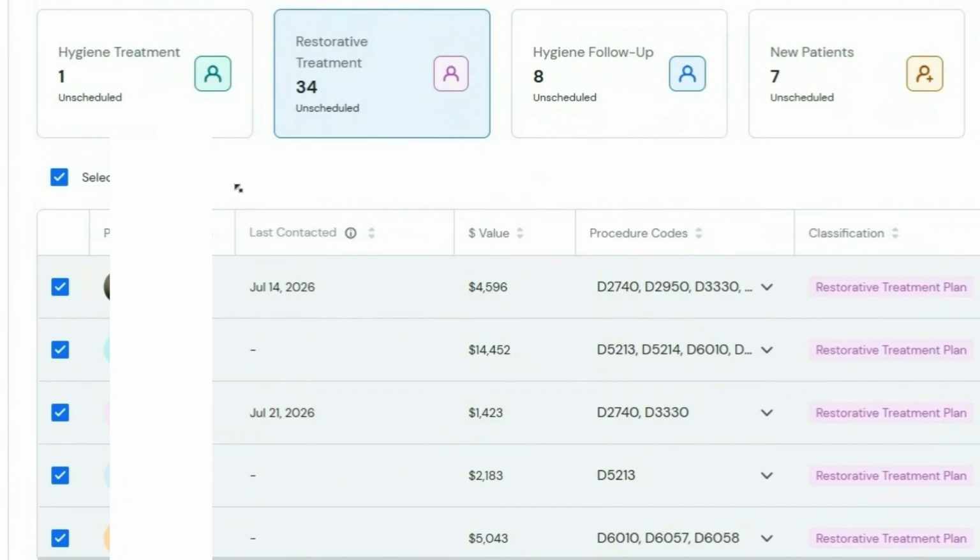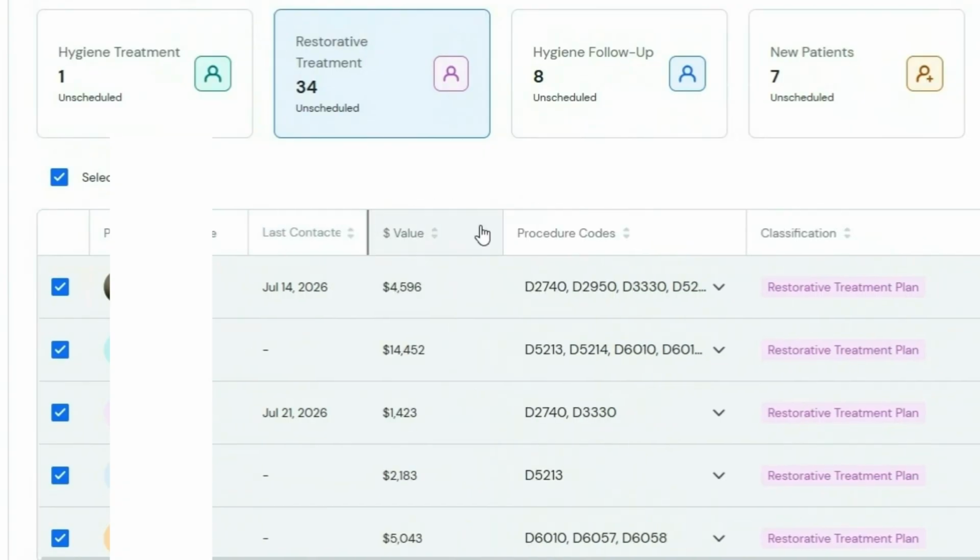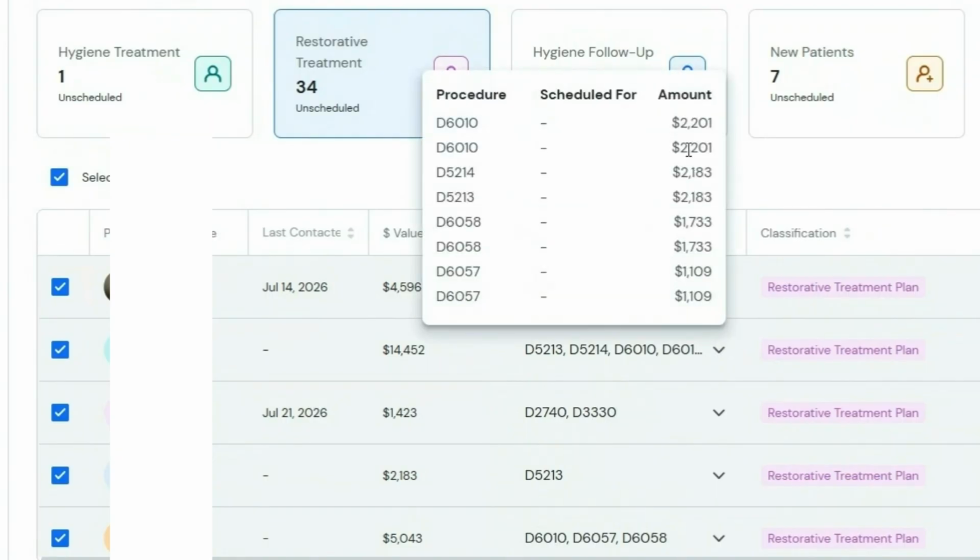These are hidden for HIPAA reasons. But then you can see as it goes through here, all of the procedure codes. You can click on these and it will show the dollar amounts. If they do have an upcoming appointment for part of their treatment, it can show on here, but it would show the unscheduled part as well.